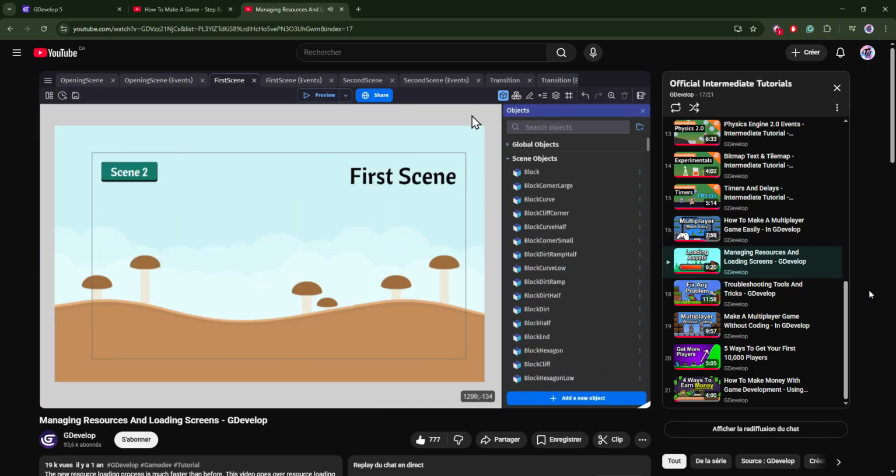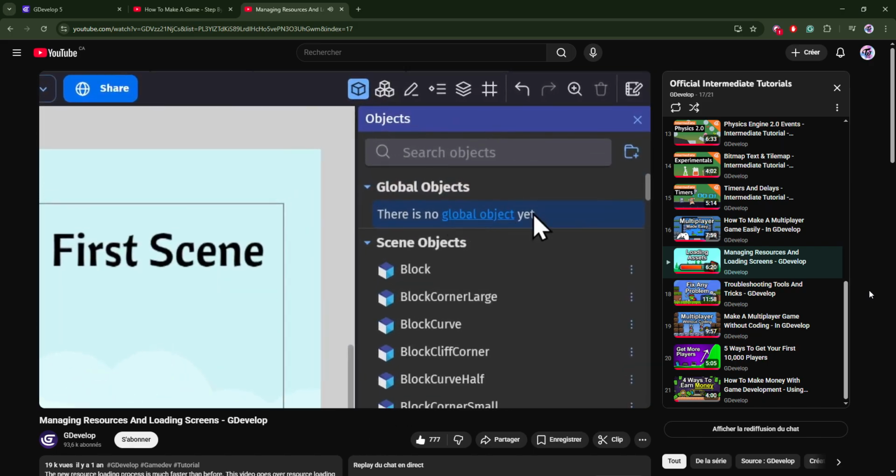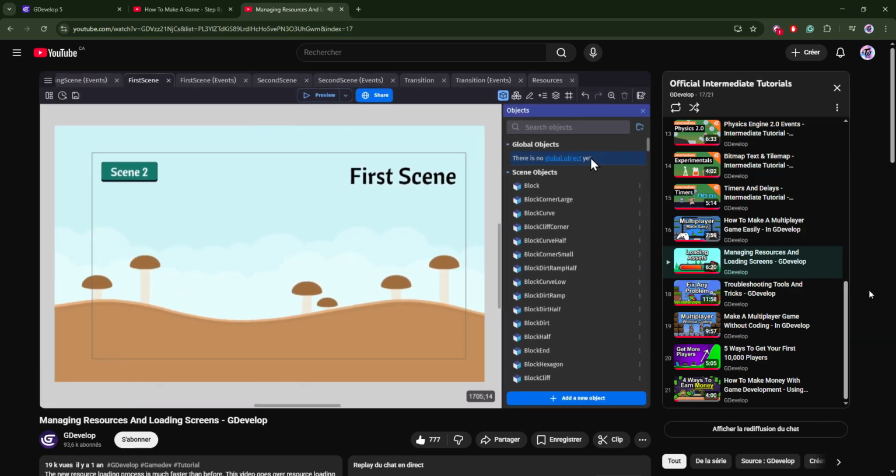A few things to keep in mind with resource loading is that resources now load per scene, but if you have any global objects, the assets in those objects will be loaded at the beginning of the game as well.